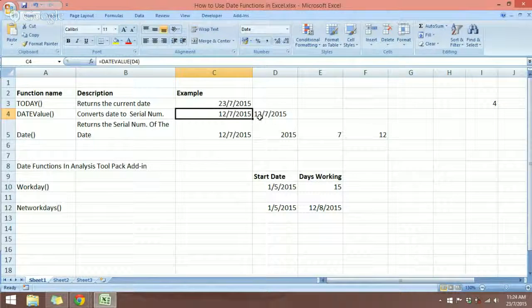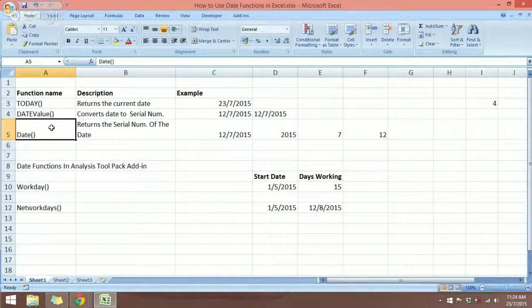Now we have the DATE function. The DATE function returns the serial number of the date. Simple enough. This function will give us the serial number of the date when you supply the arguments for the day, the month, and the year.